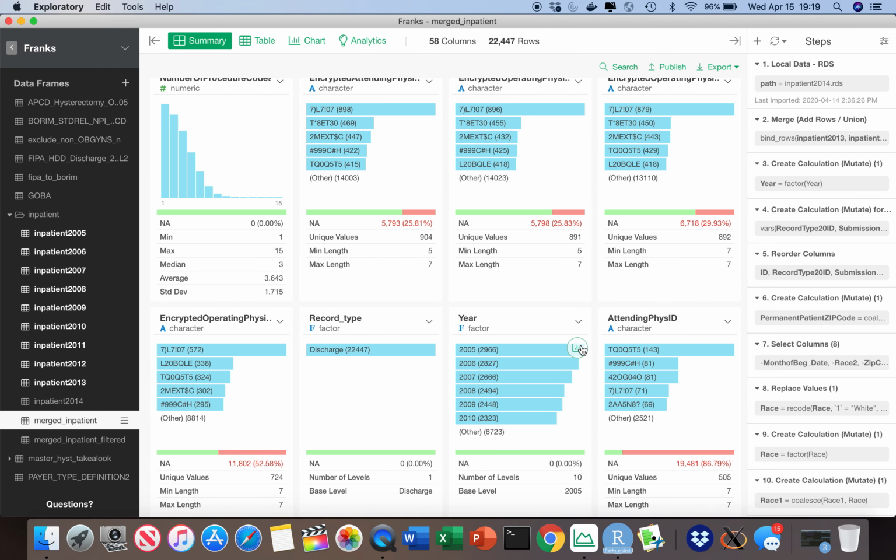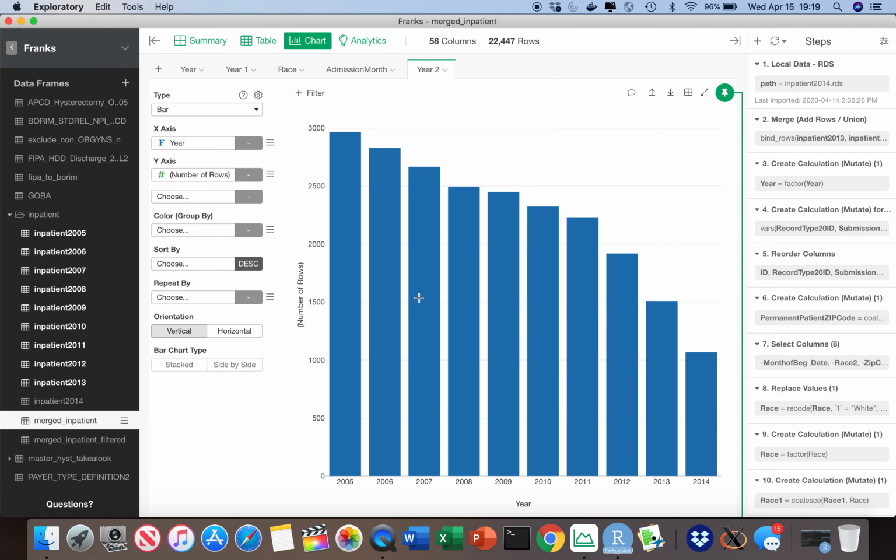Just for a sanity check, here is what we're looking at here. It is interesting that we can see that the cases go down significantly over time, but I think that fits with national trends. We'll have to look that up.